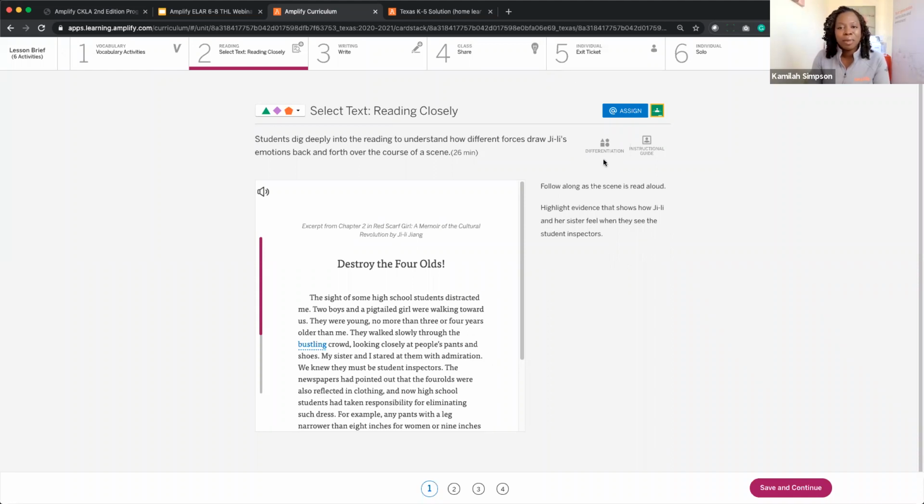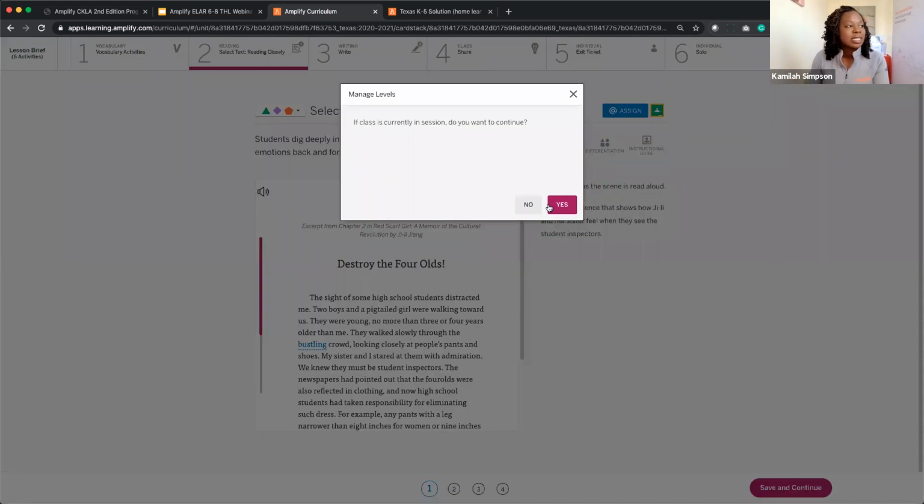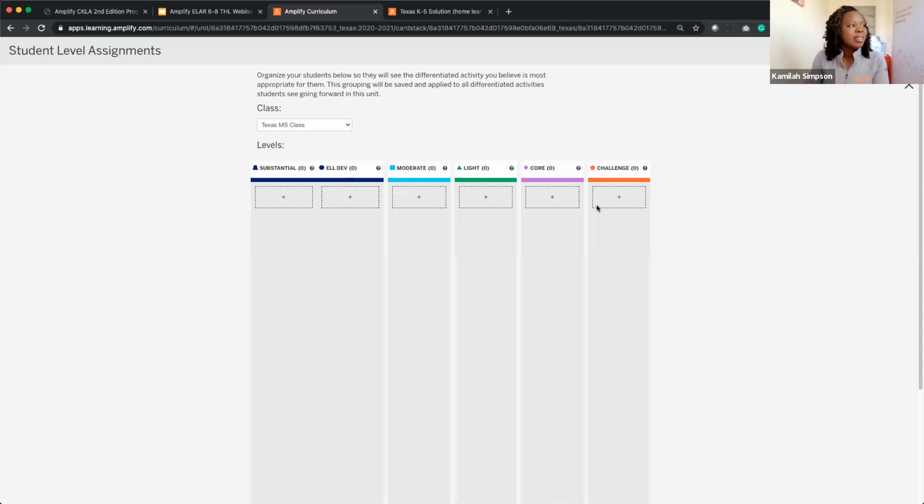So in the PowerPoint presentation, I kind of showed you how easy it is to move a student's differentiation level. When teachers see this symbol, this is exactly where it happens. So they select yes, and then they will be able to move their students. If teachers ever wonder, what do these mean again? What is EL developing? Do I want a student here? These question marks provide that support.